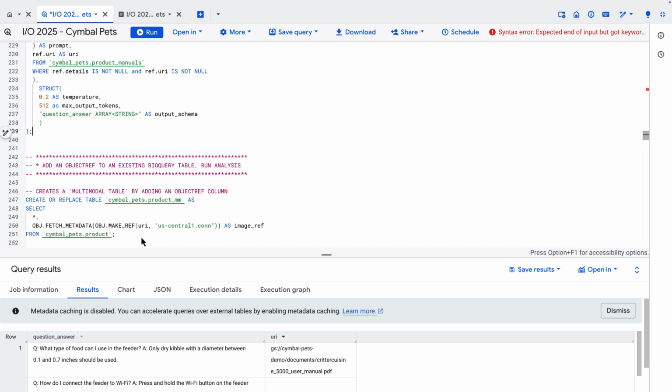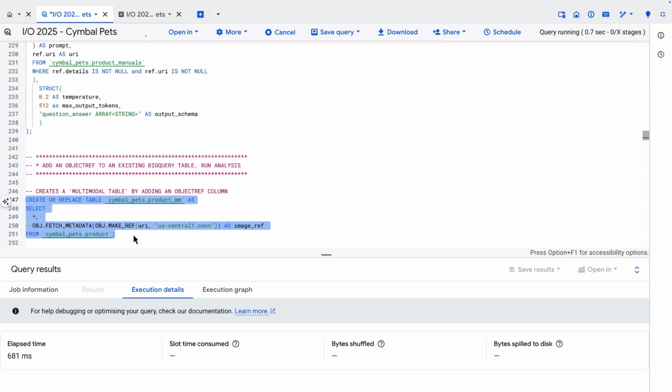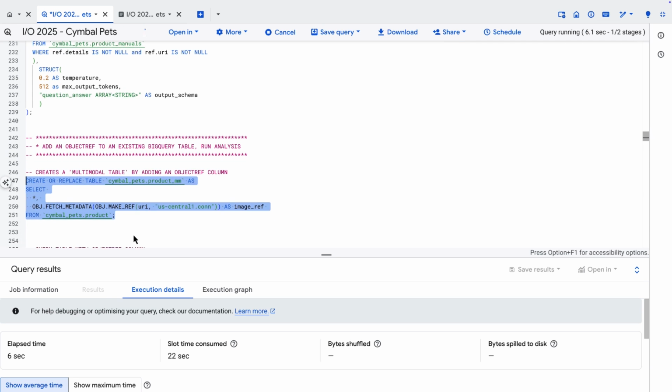In this example, I'll generate an object ref column on my products table. Adding object ref columns on standard BigQuery tables allows us to run multimodal analysis over any table. Here, I passed the URI field alongside a connection through a makeRef function, and then pass that through the fetch metadata function to get some Google Cloud Storage metadata. And then I call this new column ImageRef because it points to my images. The result is my products table with an object ref column called ImageRef.